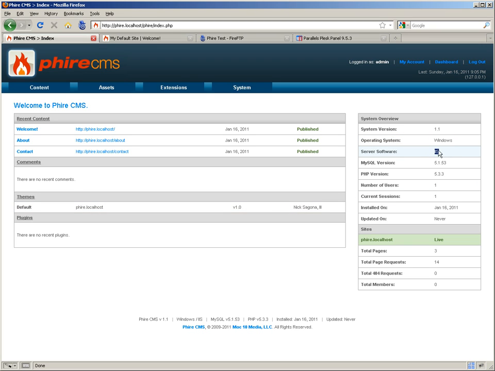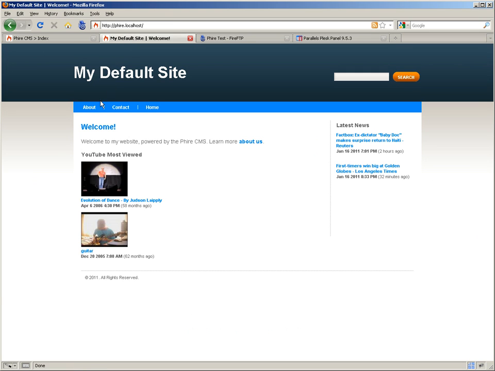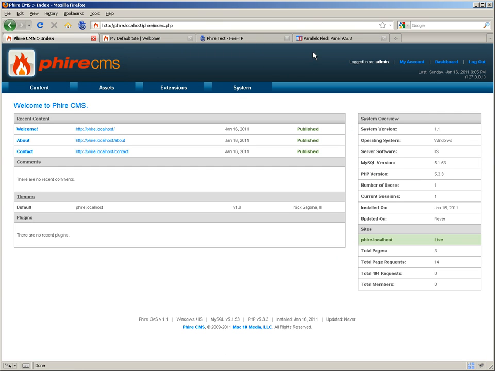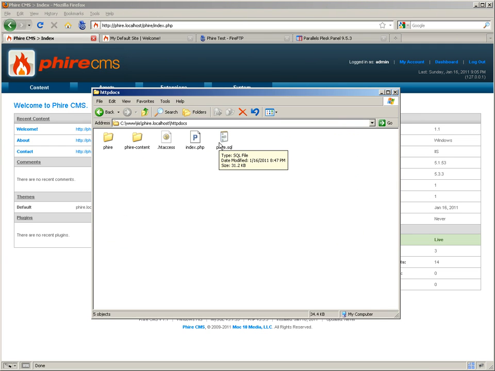It's Windows, IIS, MySQL 5.1.53, PHP 5.3.3. Okay, you can see the site's up and running. The default site's there. You can view everything going on there. And we're good to go in that regard. Now, let's go ahead and move it over to an entirely different stack.